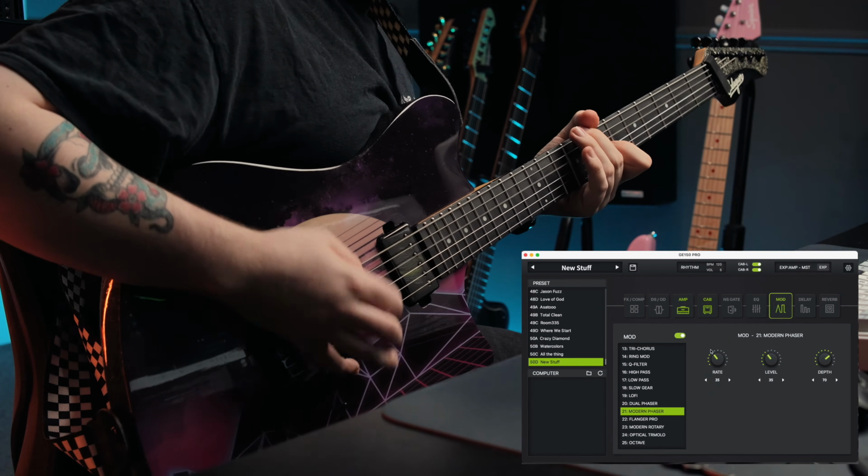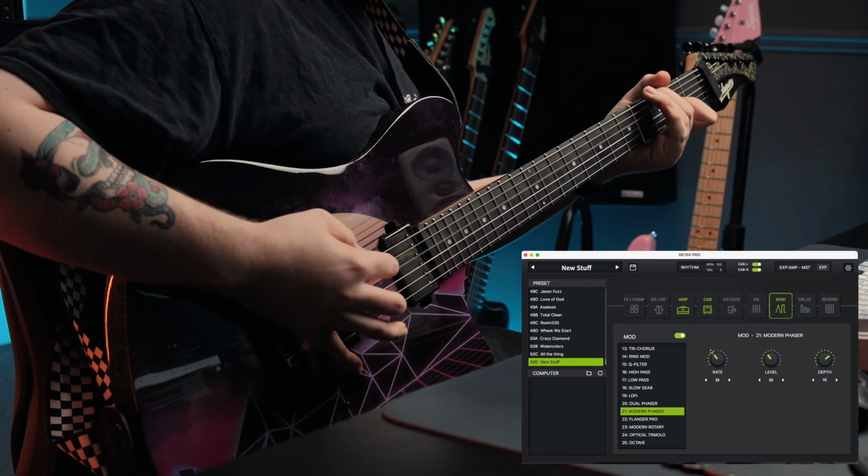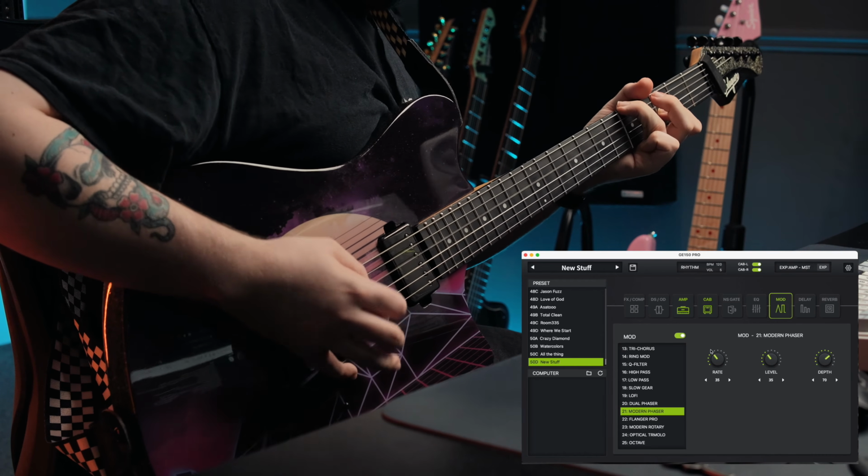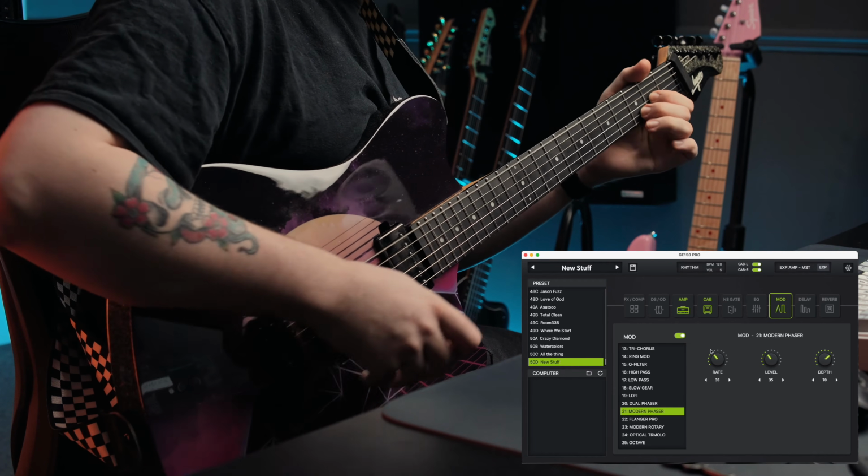Now we have the Modern Phaser. Next up is the Flanger Pro. This is going to be an expanded version of the original Flanger.